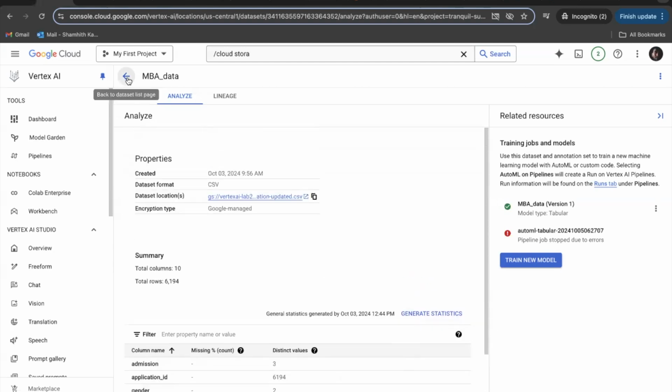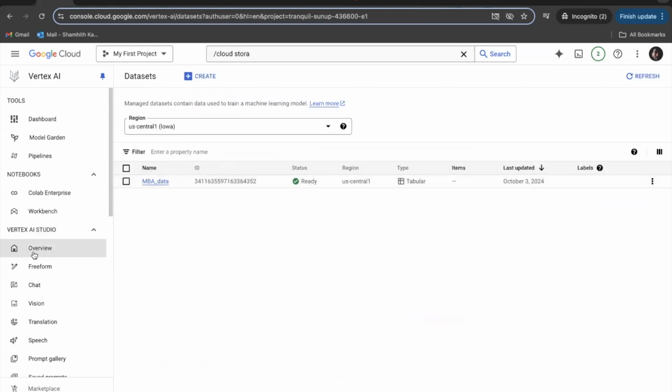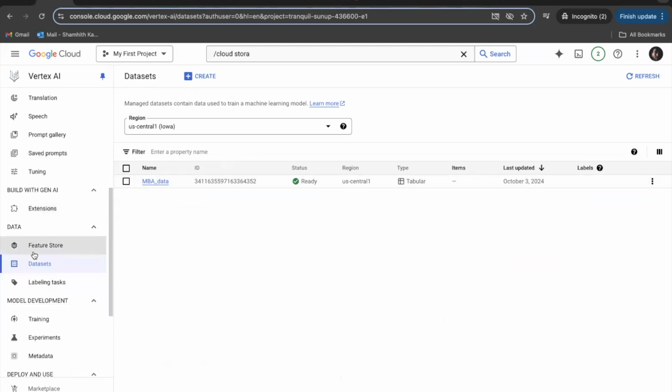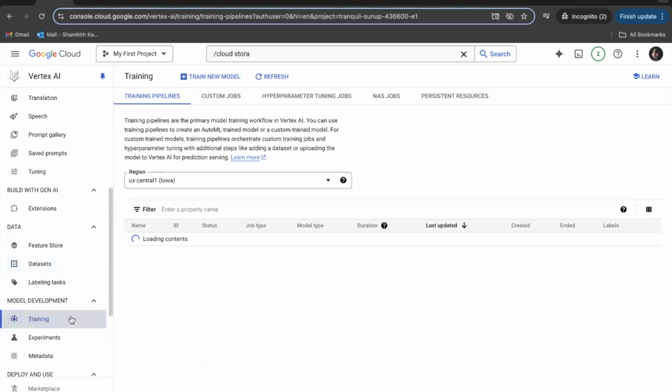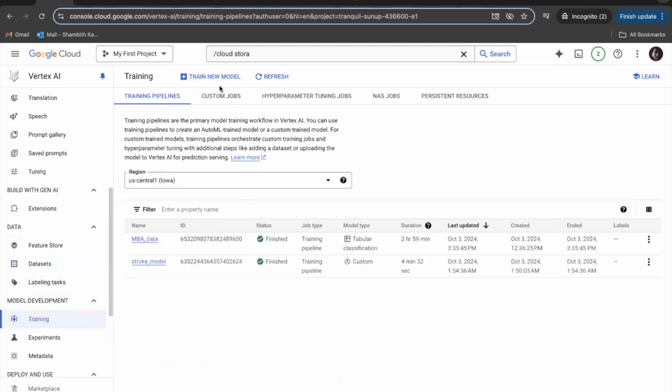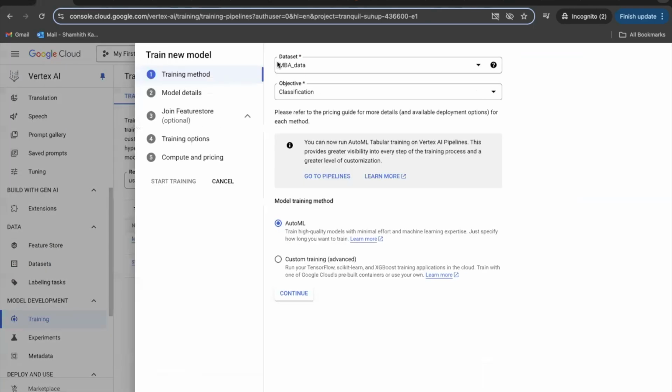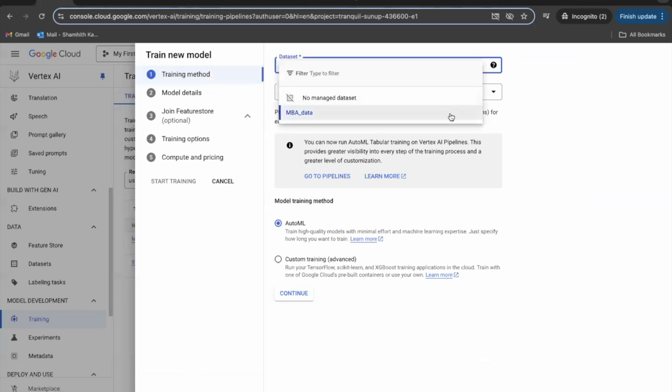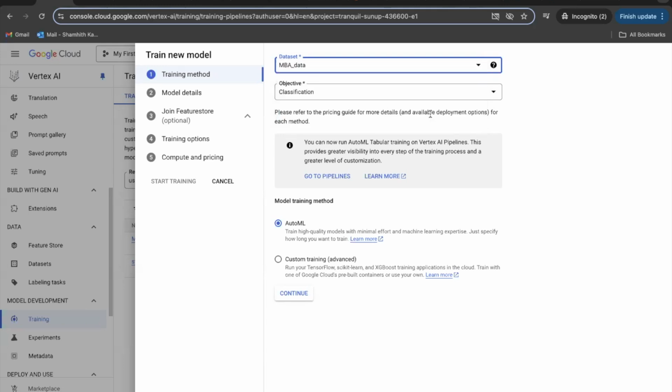And now once you're done with your data, you go to the training part. Here you click on train new model. If there is any data in the data sets feature, you can directly see it here. Since we created MBA data, I can see the MBA data here, and the objective is classification.